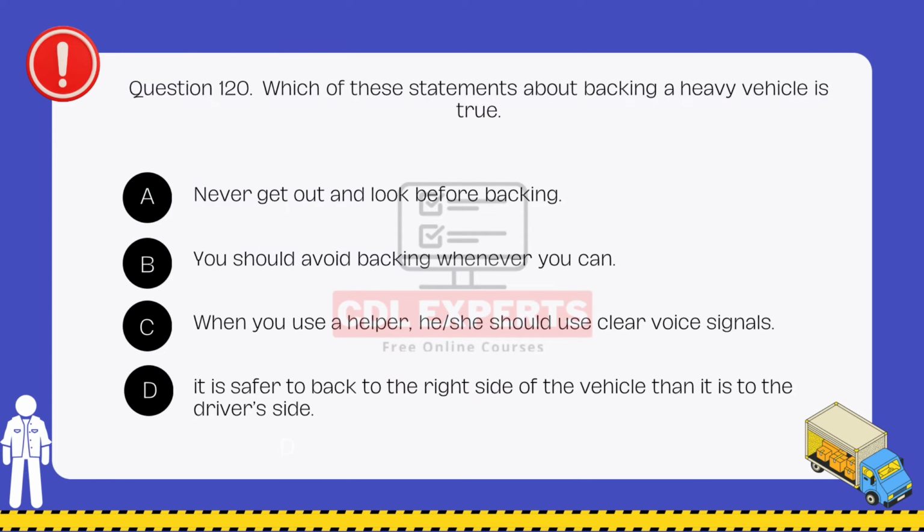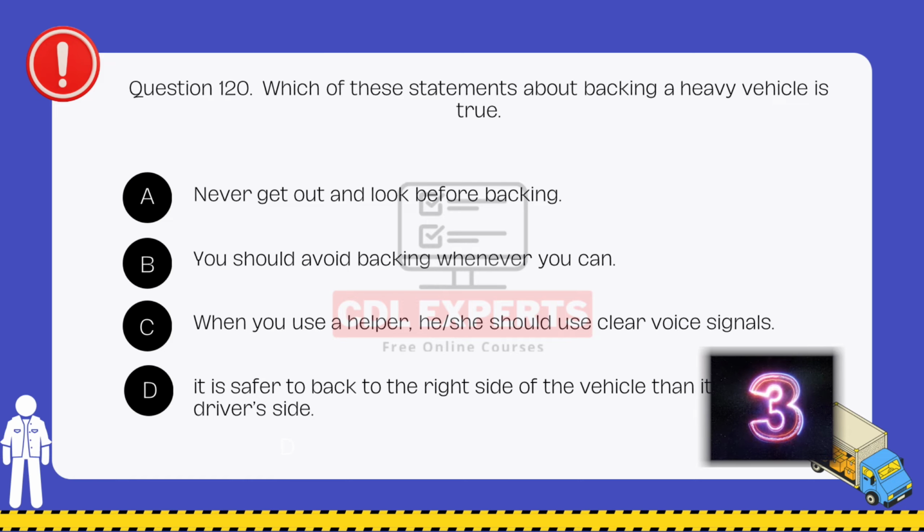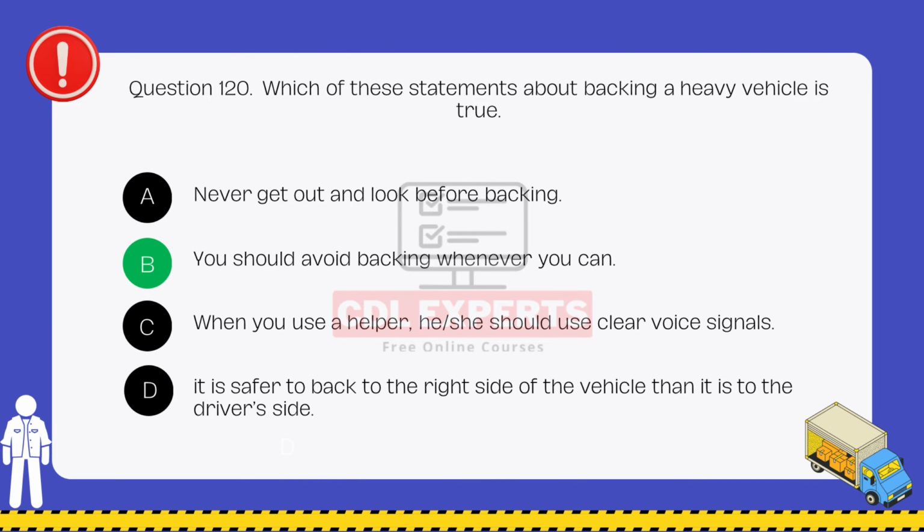Which of these statements about backing a heavy vehicle is true? Never get out and look before backing. You should avoid backing whenever you can. When you use a helper, he or she should use clear voice signals. It is safer to back to the right side of the vehicle than to the driver's side. The correct option is B.